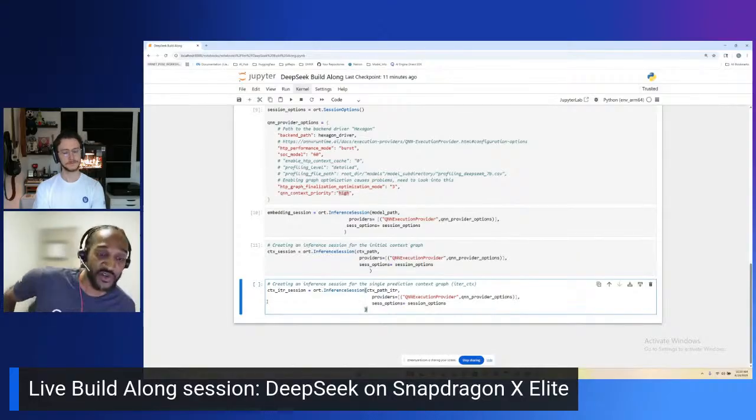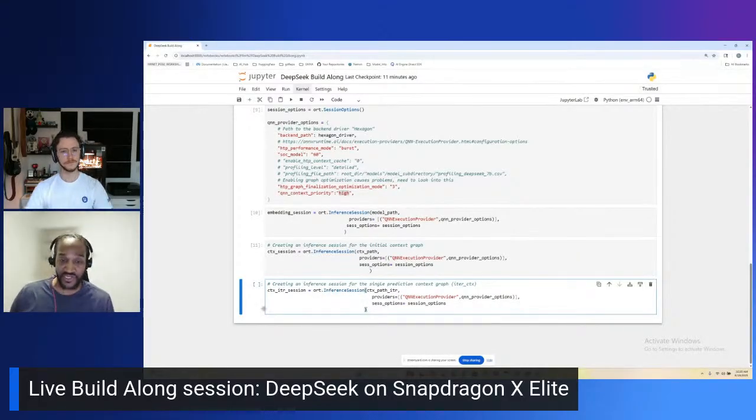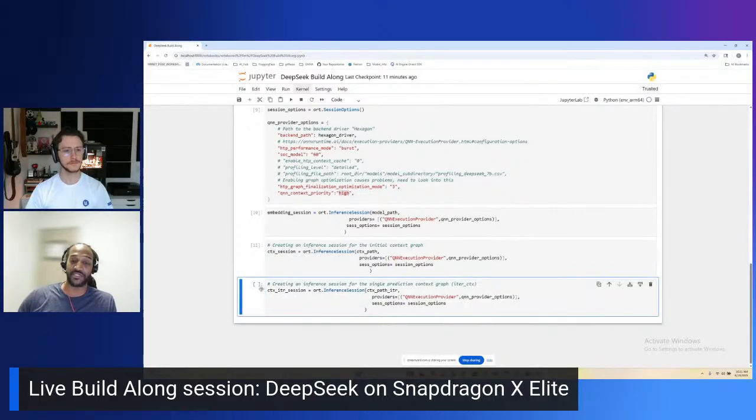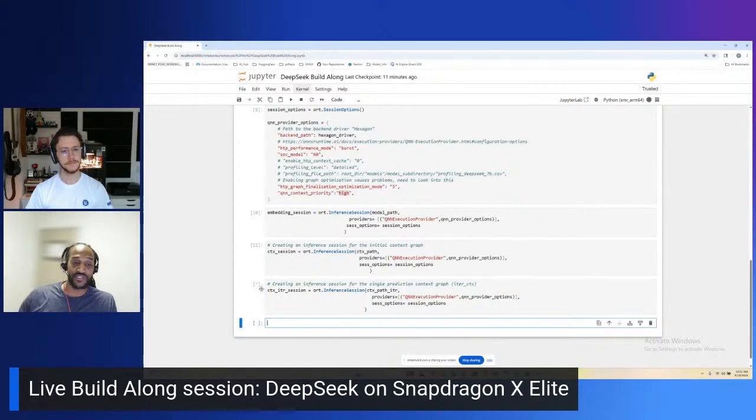So now we all know that LLMs run auto-regressively. So this particular session, I call it context iter. This will be used when we get into our auto-regressive loop to predict each token at a time. So that's pretty straightforward. Let's go with this one, please.